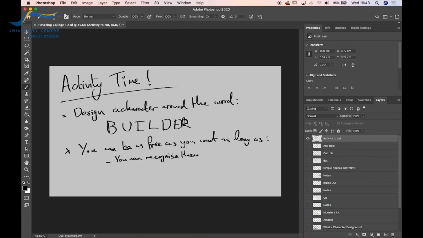And most of all, have fun. Be as weird and as wacky as you can with the way that these characters look. I'm looking for the best looking, most awesome, weird and wacky builders that you can possibly do. Good luck, everyone.